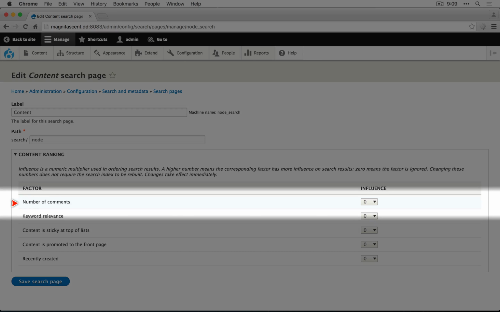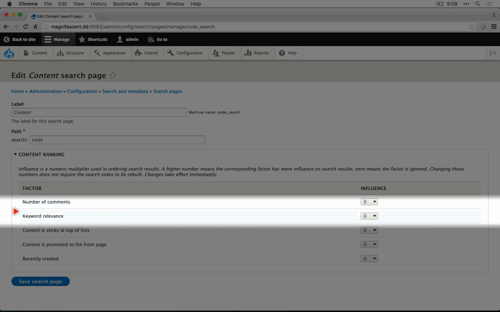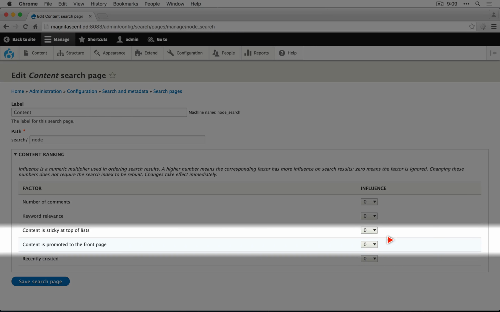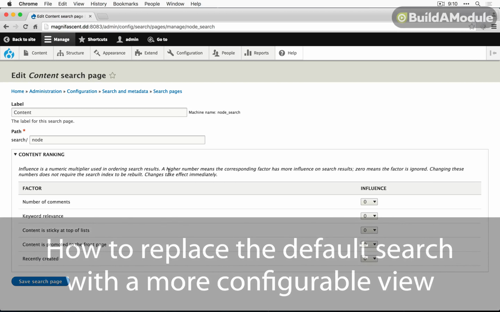If you want actively discussed pieces of content to show up at the top, then you might want to increase the influence of the number of comments. If you want to show just promoted content, you can do that here, or newest content. But one thing we can't do, which is part of our requirements, is limit what content types show up in the search results. So we'll need to find another way.